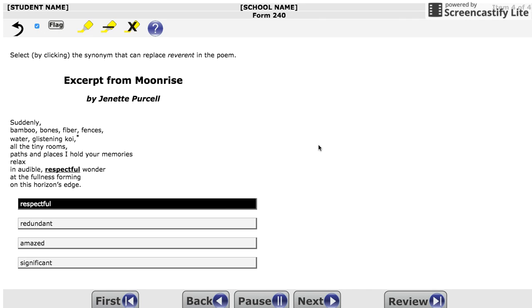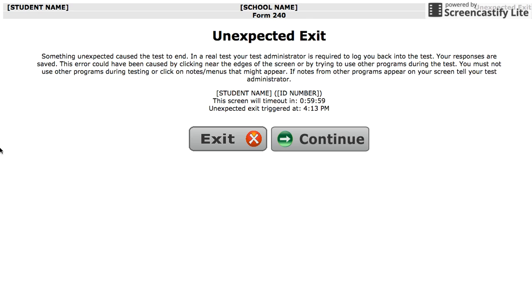So be careful that if you want to come back to it and change your answer, that you are flagging it. Another thing that you need to worry about is if you try to click outside the box, or outside the screen, you will get this unexpected exit message. So do not try to go to other programs while you're taking the test because it will lock you out of the test. You do have a certain time limit, so it's okay, but you should press the continue button to go back to the test.